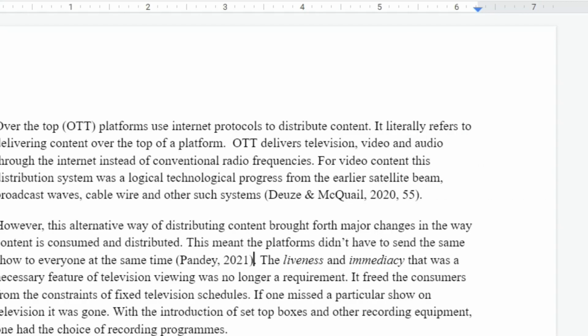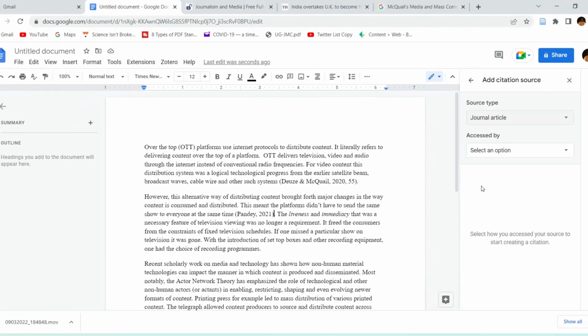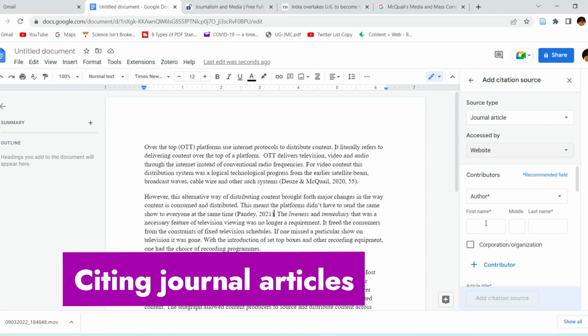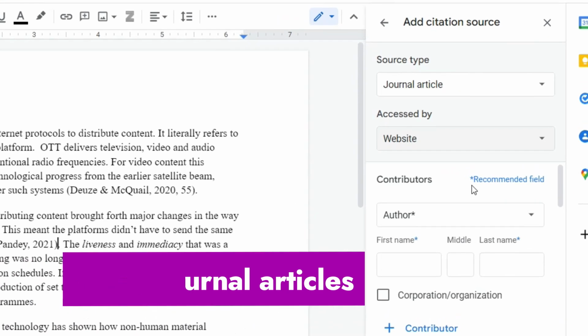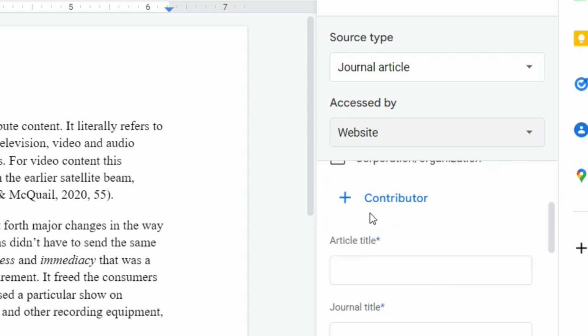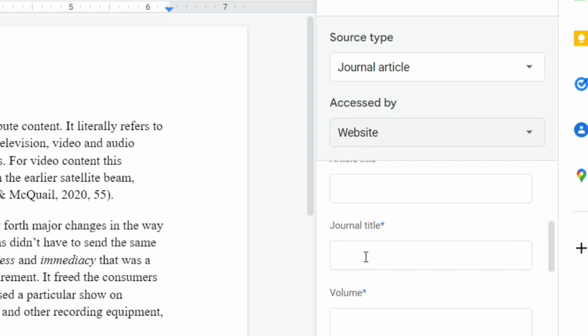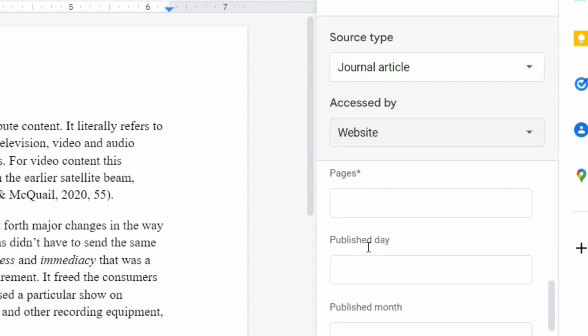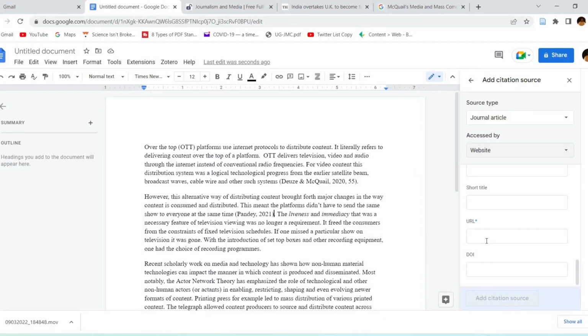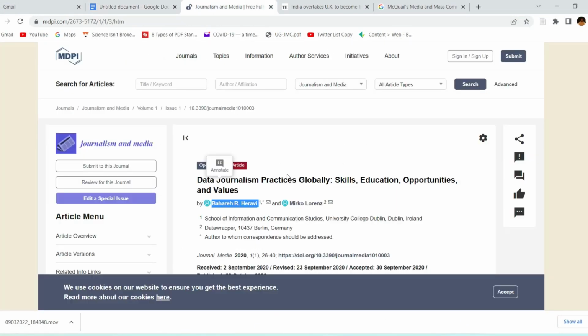I can add citation sources for journal articles also, and for journal articles I'll have to write down the entire recommended fields. So the recommended fields are there with these star marks. So I'll have to write down the name of the author, the article title, the journal title, the pages, the published year, and URL, for example, if it is available. If this is the article that I have, I can just copy this URL.